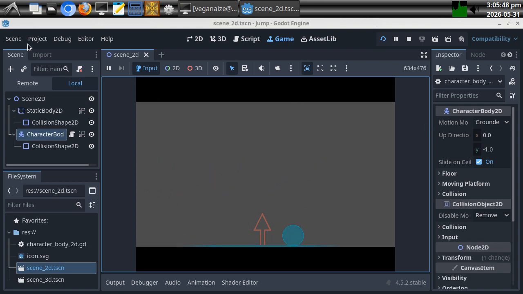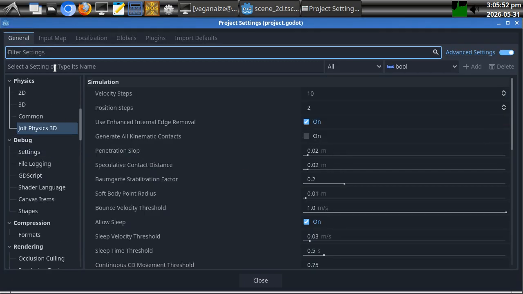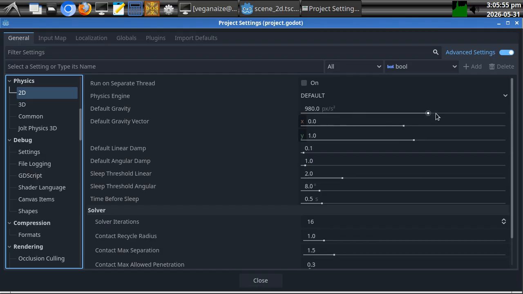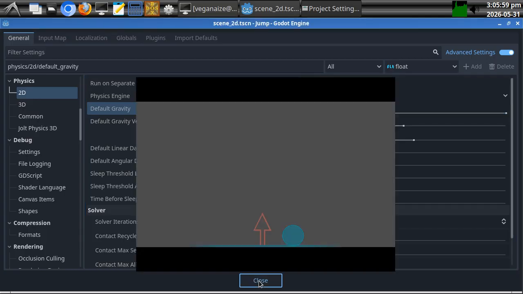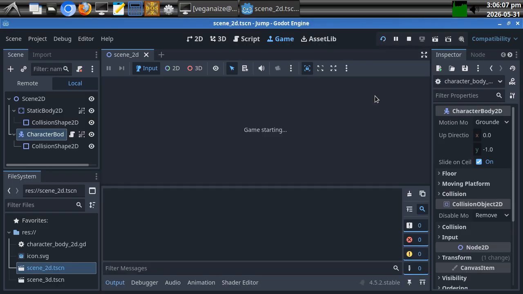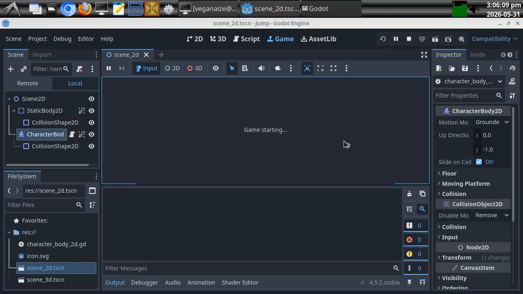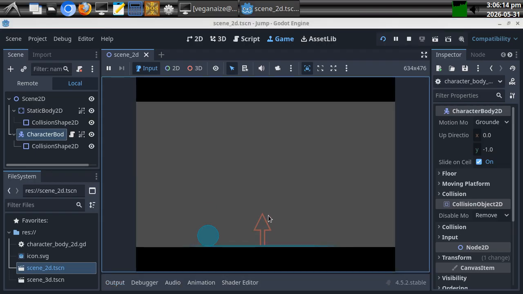What I can do though to make this a little more realistic is jump over here in the project settings, if it doesn't crash everything, and go to the 2D physics and crank up the gravity to about 4,000 pixels per second. Of course, your mileage may vary here, so just crank it up to whatever you've got to do to get that tight jump. Then if I restart it here, oh, gotta click back in here. See, I got a really tight jump. It's pulling me back down to the ground really quick.